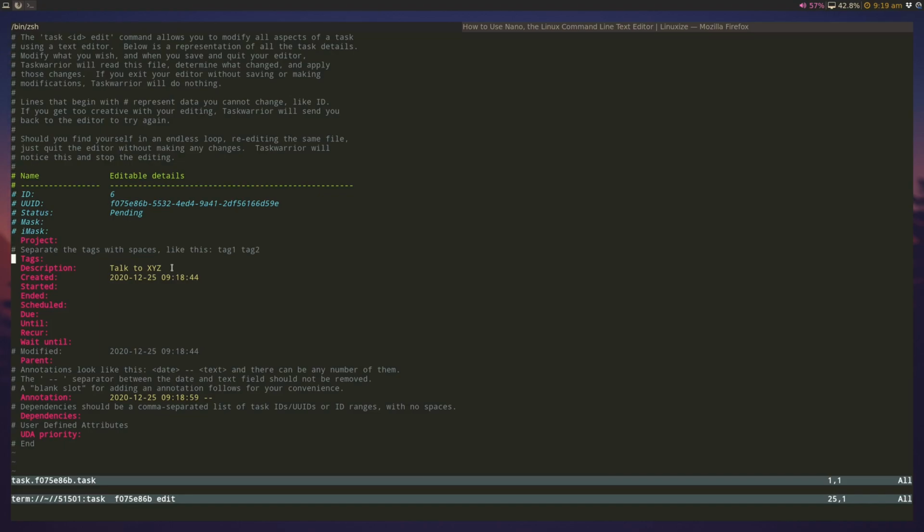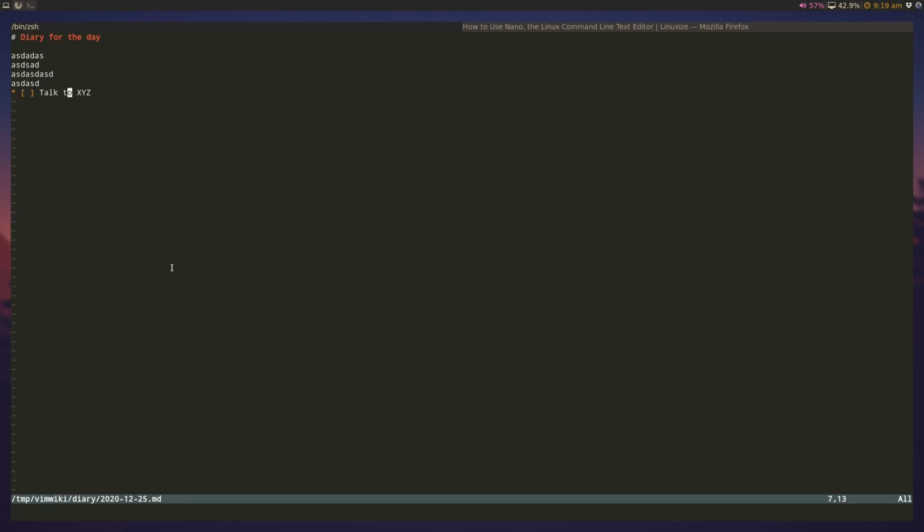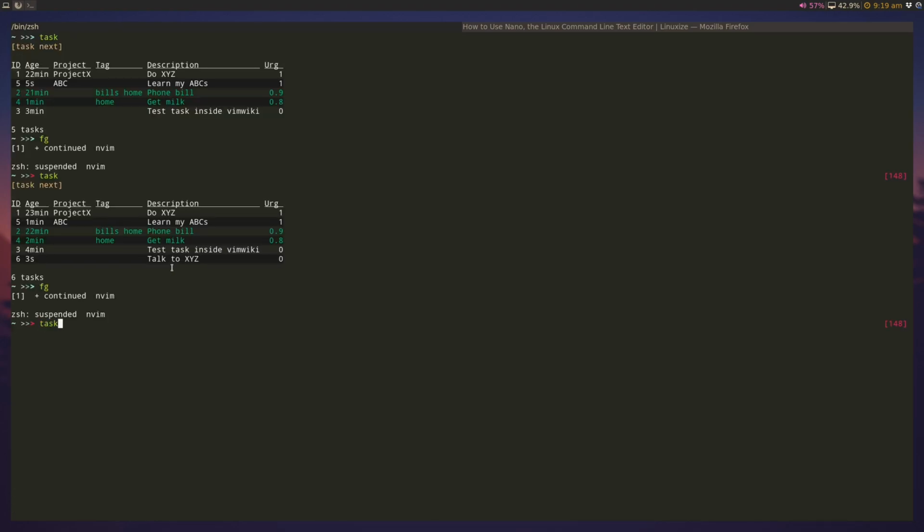I can just do /te. I can go to tags, and I can add here a tag called inbox. And I can save it and exit it. And now this has the inbox tag associated with it. You can see that the inbox tag was successfully associated with this thing.